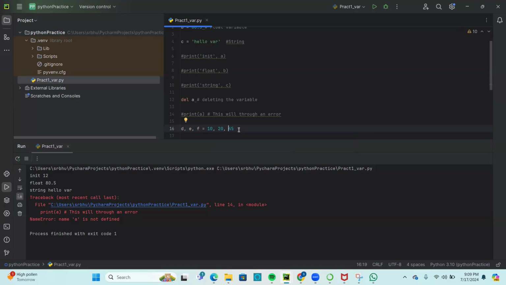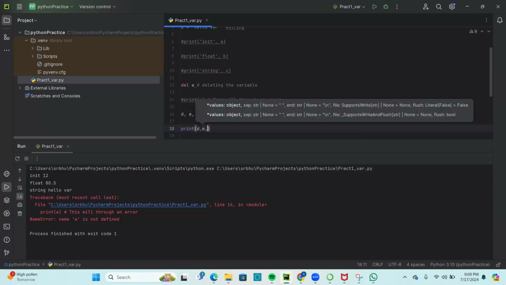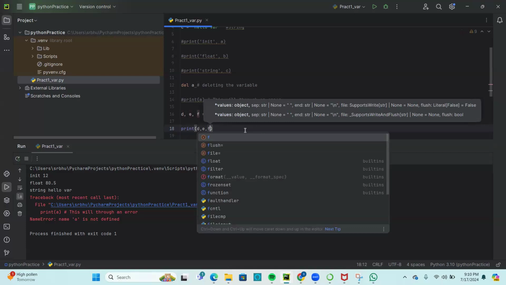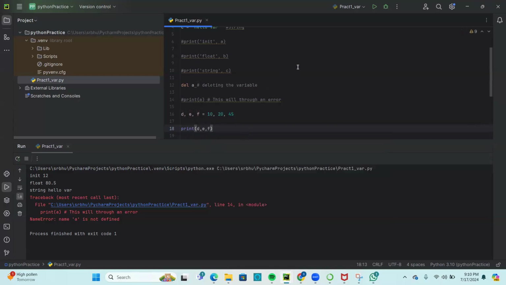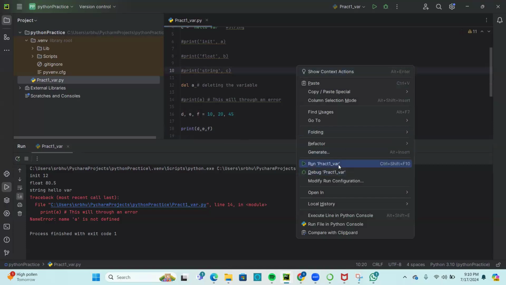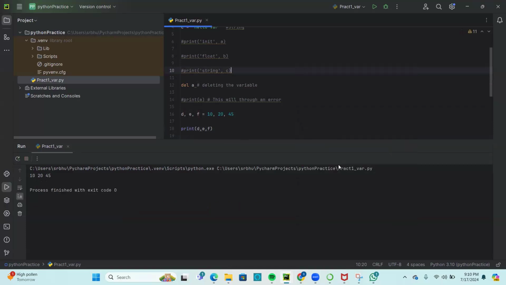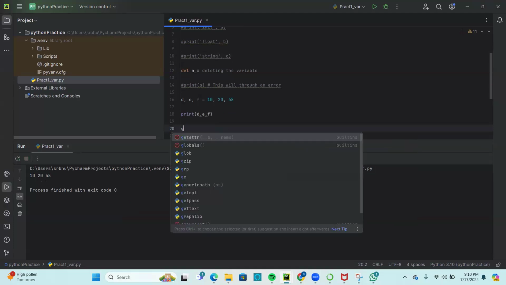Now you can print D, E, F. No space after D comma E comma F. Should I execute? Yeah, right click and execute. Or if you want, you can finish the other two things also. You are getting it right. Just a print. Similarly, you can define some three variables as strings.